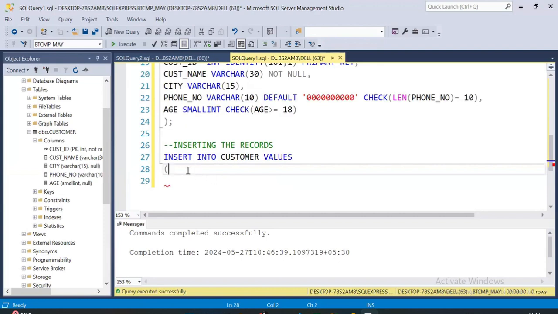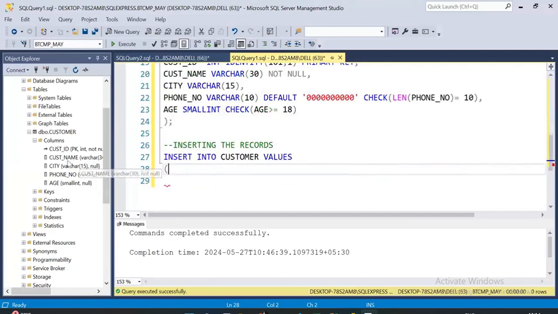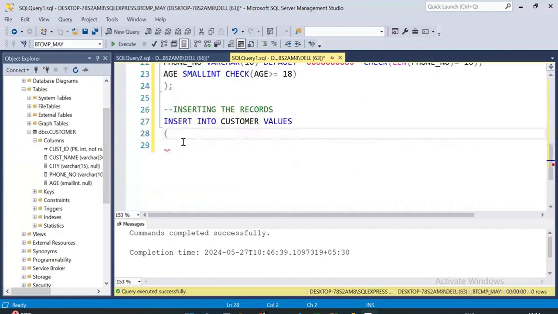Okay. So if I say this, what is my column 1? Customer ID. I do not need to give value to this because the identity constraint will automatically give the value to the customer ID. What is my next column? Customer name. Okay, it is varchar. So varchar, that means inside the single quotes. Let's say I'm giving the name as Raj. Then comma. What's the next column? City. City is Ahmedabad. What else? Phone number, right? So let me give the phone number as 1, 2, 3, 4, 5, 6, 7, 8, 9, 10. Then age. Age is 20.